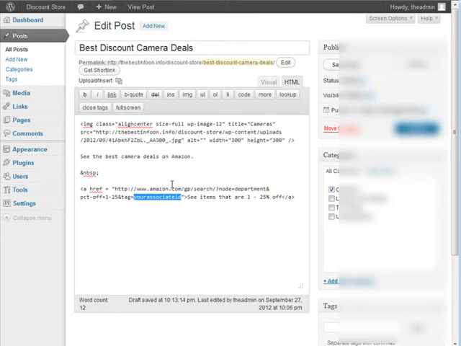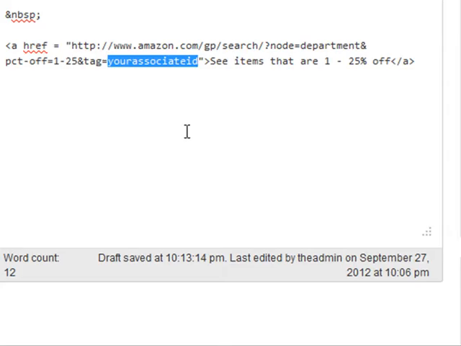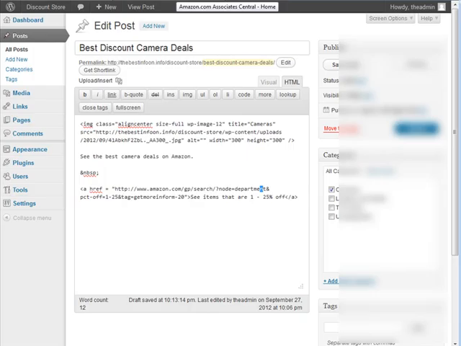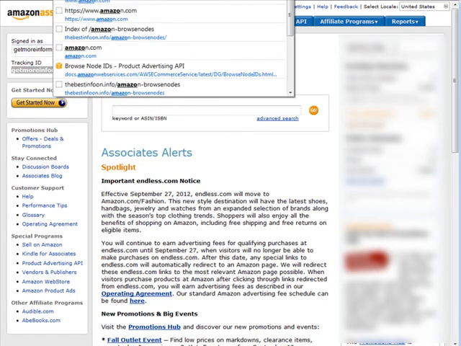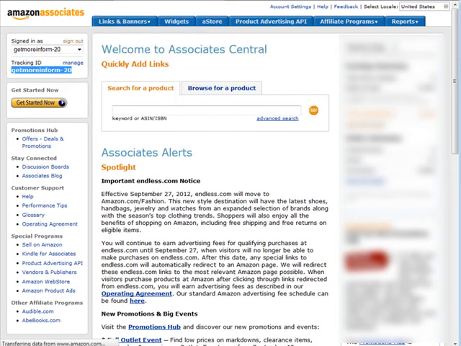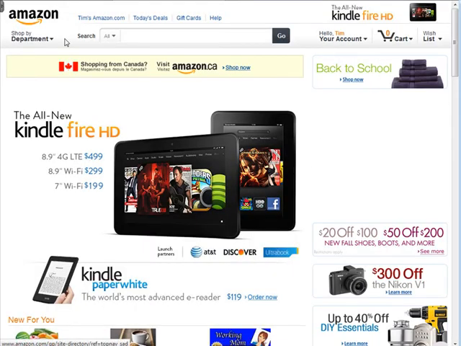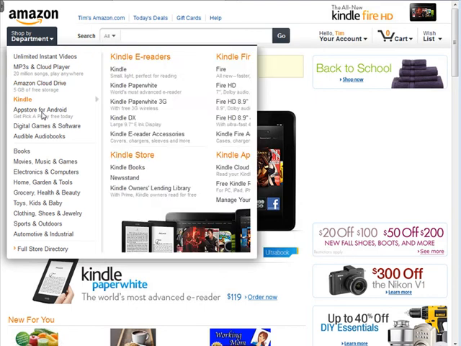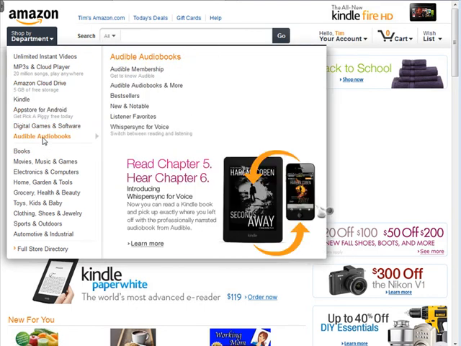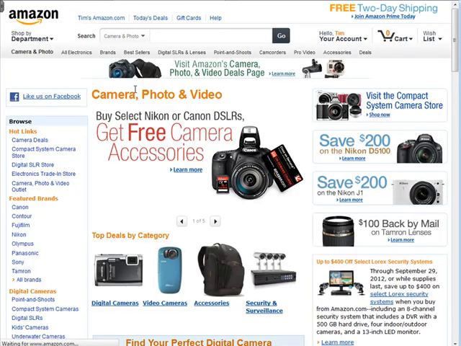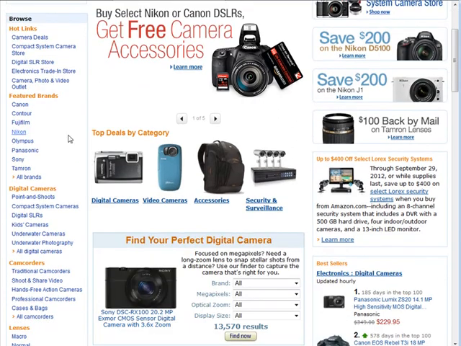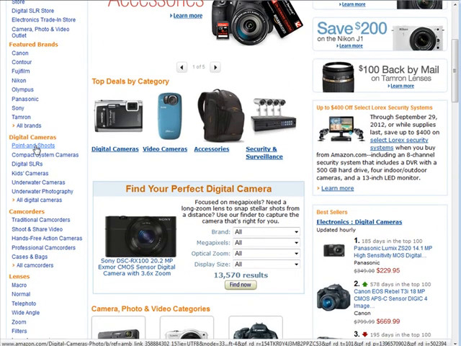And we're going to come back in here and replace this with our tracking ID. And you'll see up here node equals department. That's the other piece of the pie we need here. So we want to go over to Amazon.com now. That's all we need out of our associate account right now. And then we're going to go shop by departments, and then go to electronics, and then to cameras, photo, and video. Okay, and then you can pick what you want in here. Let's say we want point and shoot.